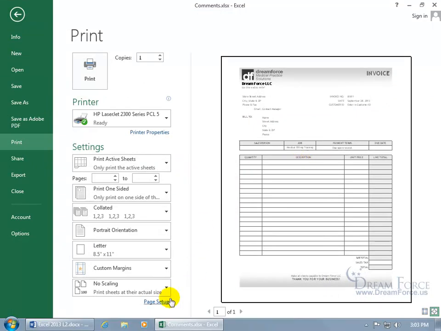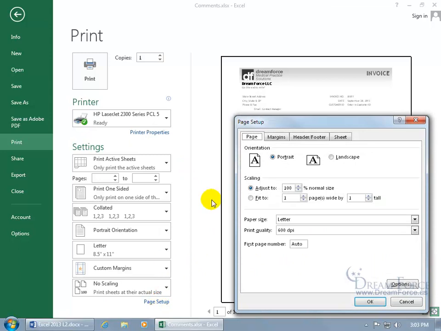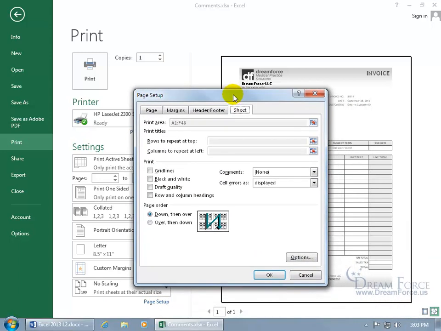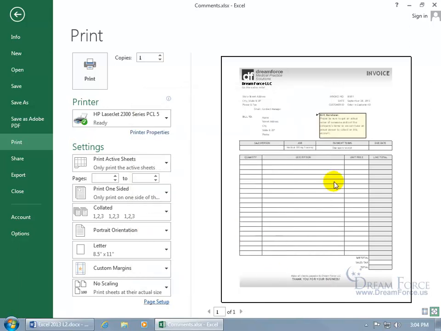If I want to show them here, then I want to come down here and click on the page setup link. Go ahead and click on the sheet tab. Let me click and drag the title bar so I can move the window over. If you want to print comments, it's set to none. We can say either at the end of the sheet or as displayed on the sheet. Let's do as displayed. Click okie dokie, and there you go.